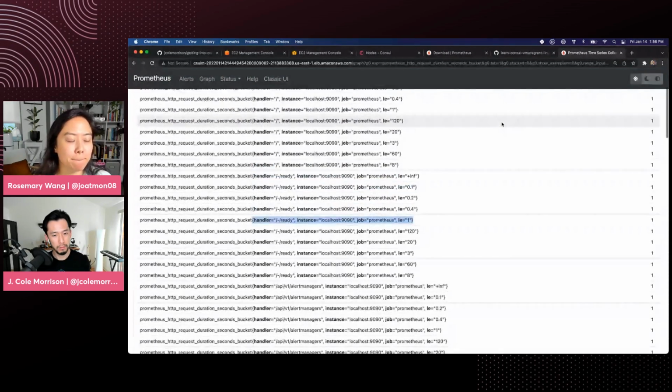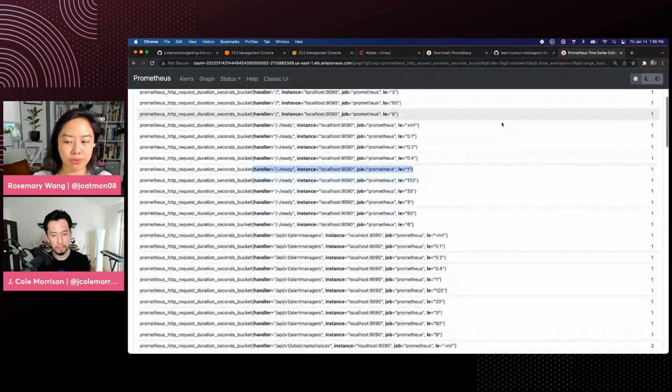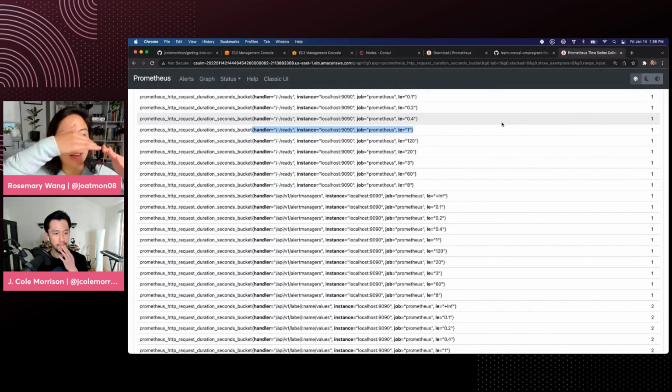A histogram is a sampling, right? So you can then chart a histogram. That's usually what it's made for. A counter just goes up. A gauge goes up and down.